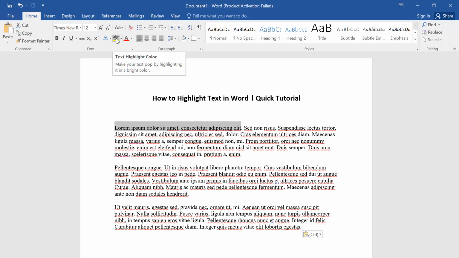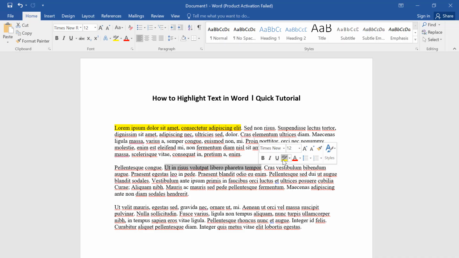There is a highlight option. You can see the text highlight color. Simply click on it, and your text will be highlighted. You can choose another word for highlight. There is a shortcut.